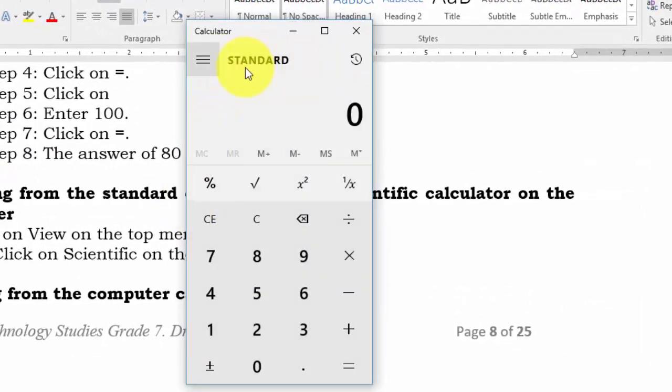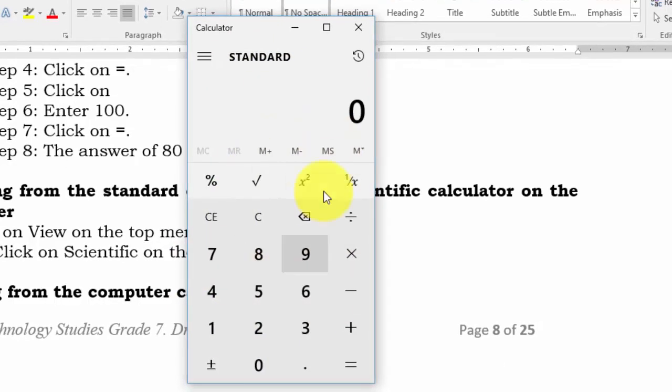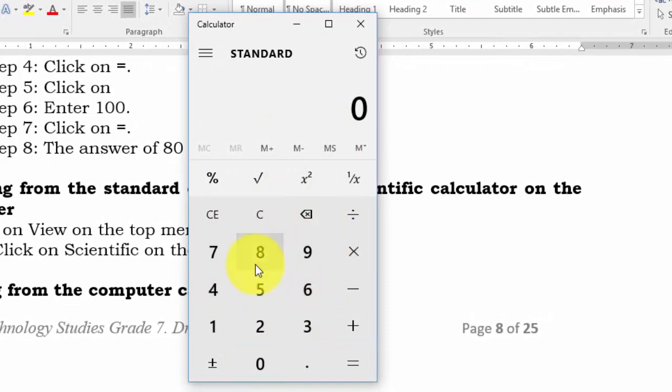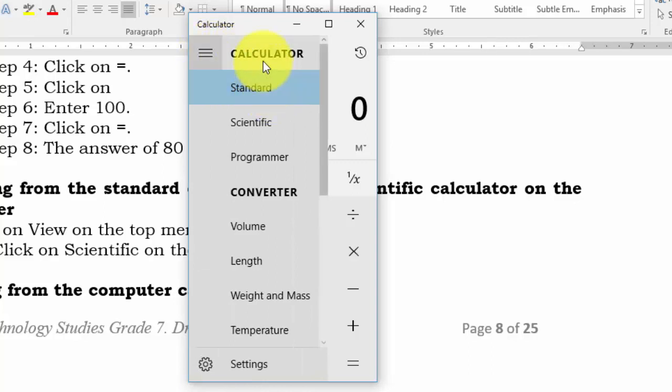Now, as you can see, children, this one says standard. Standard means that this is the type of calculator each and every person normally uses, either at business level in a shop. Now, if you check on this button here, it shows us the types of calculators we can go for. For example, this is the standard, the one we are using. There's scientific, programmer, converter, volume, length, weight and mass, and temperature.